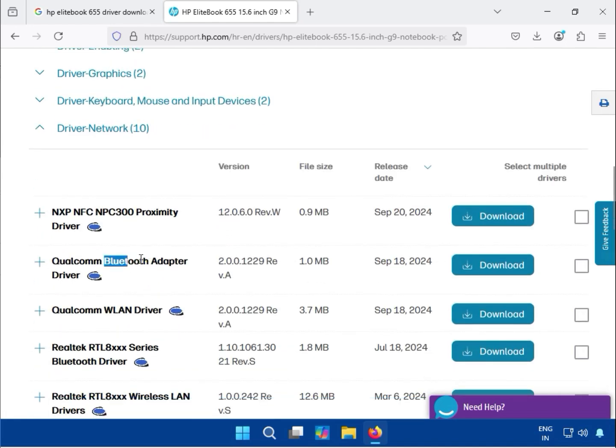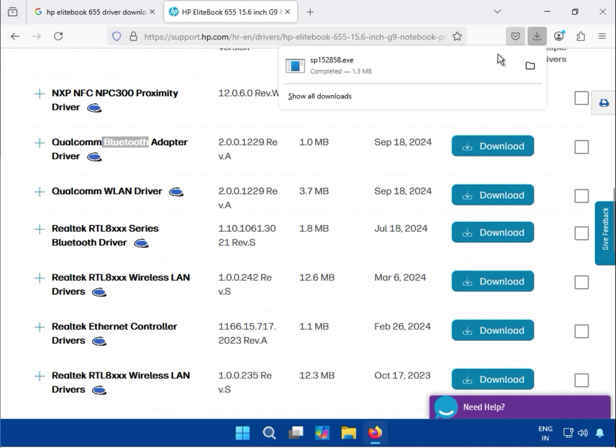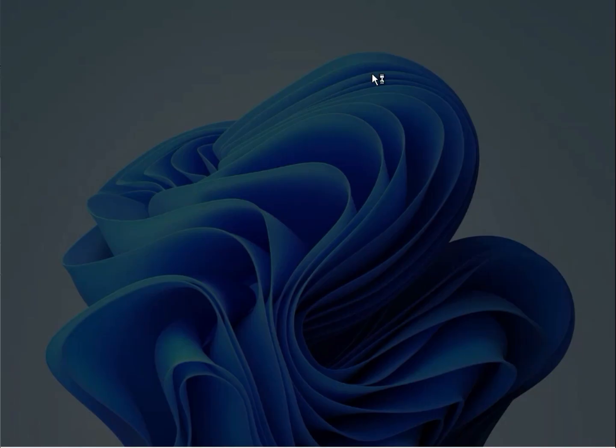So this is the Bluetooth driver, this is the Wi-Fi driver. And this is Ethernet, meaning your LAN driver. So just click to download. Which ones? Ethernet, Wi-Fi, and Bluetooth. Okay, so I will show you the downloaded file and how to install it on your system.